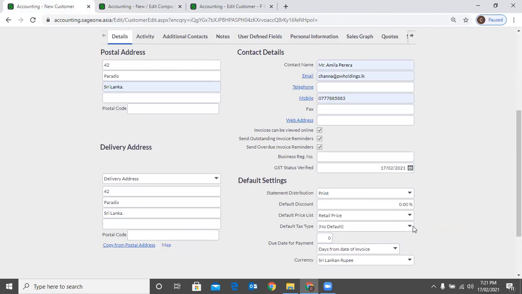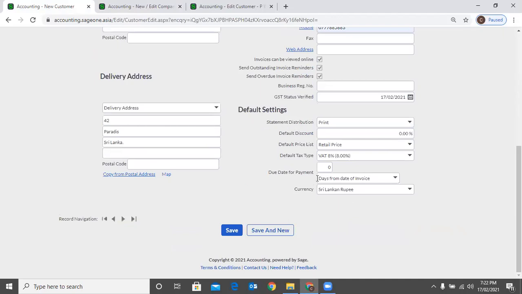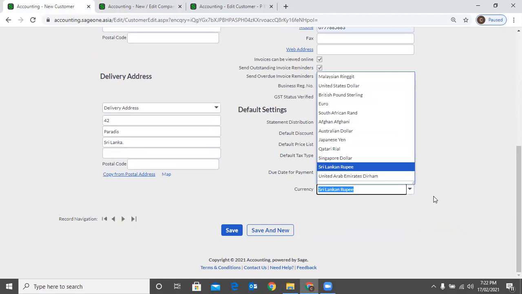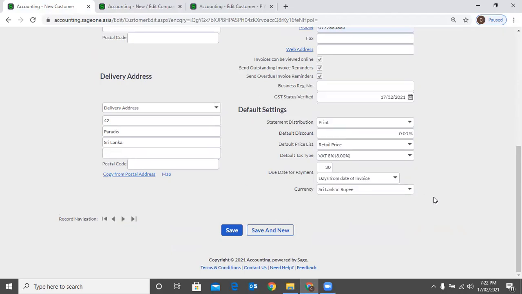Then default tax type. We can select the relevant tax rate here. Then if you are giving a credit period for this customer, you can enter the credit period in days. Okay. Then you can select the customer currency. Okay. These are the things we can set from default settings.